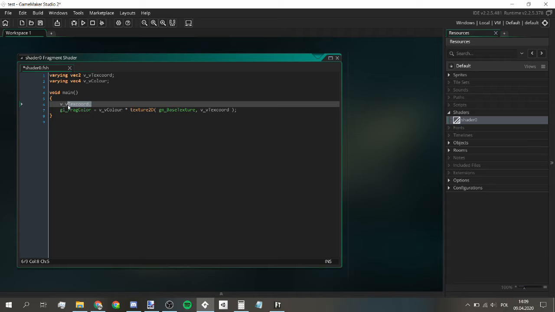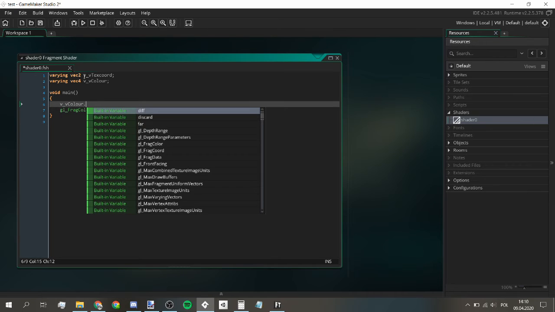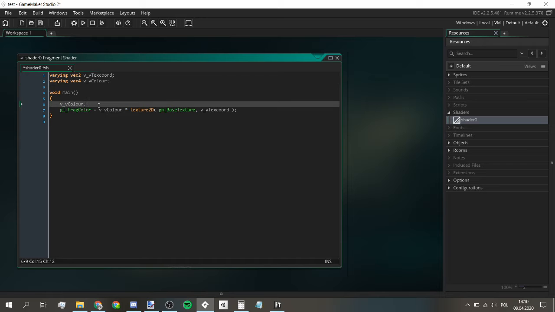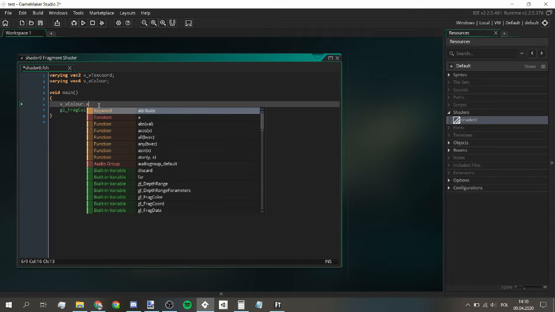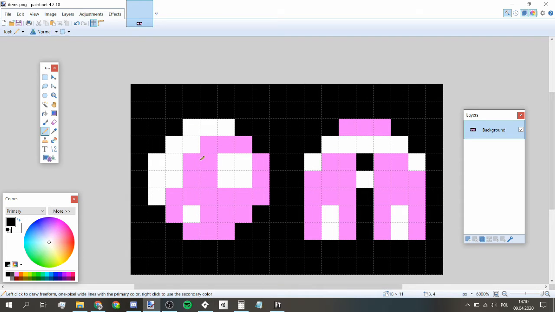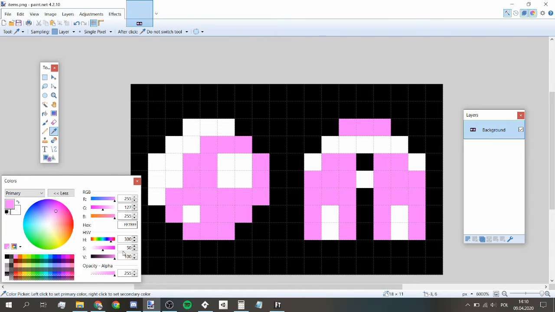Then you've also got v_vColour, which is, as you would expect, the color, and it's a vector 4, so it's a 4-dimensional vector. You've got r, g, b, and a, which is alpha. If you don't know what these are, basically red, green, and blue values, and the alpha, which is the opacity.